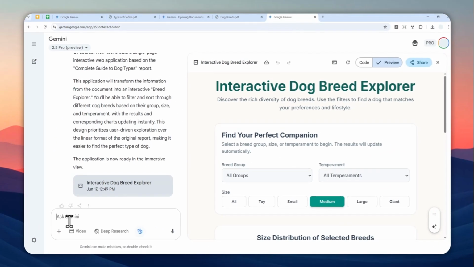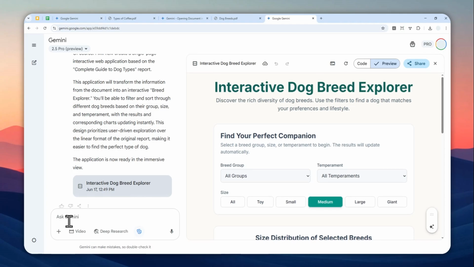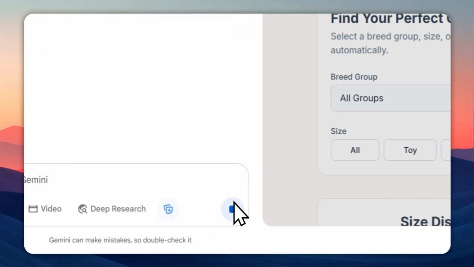I'm going to tell AI that I want to add a feature to make the website allow the user to get dog breed recommendation based on their lifestyle. So add a Gemini feature where the user or the visitor can get dog breed recommendation based on their lifestyle. So that's my prompt, and just send the message and just wait.